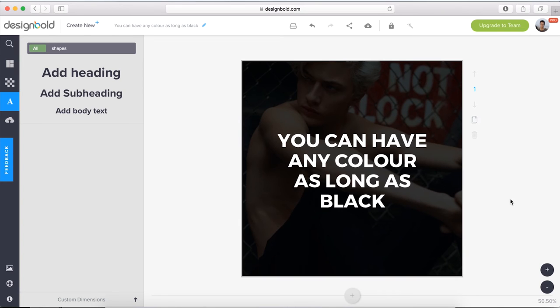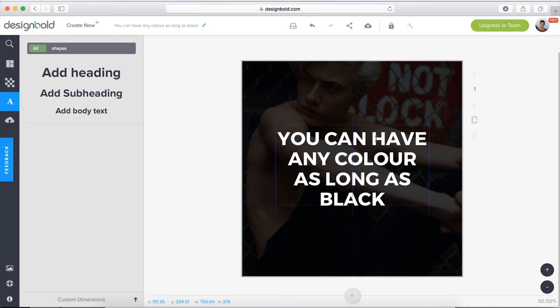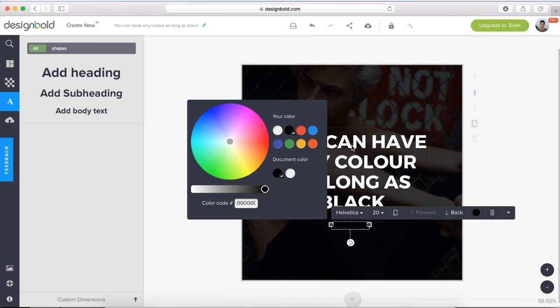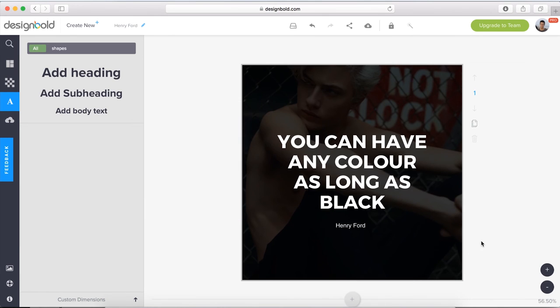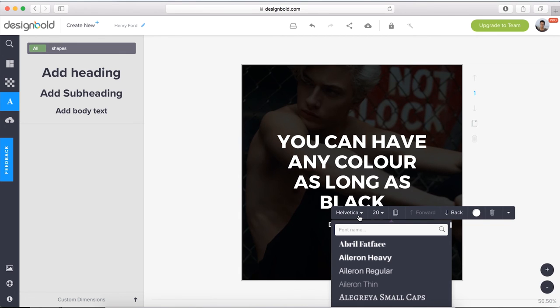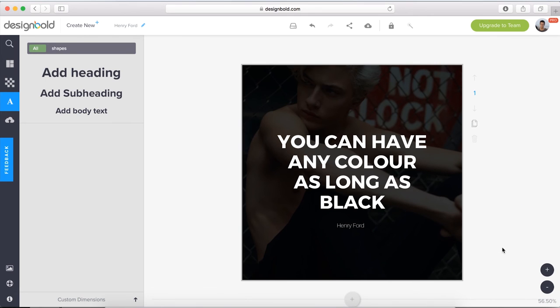Next, I will add a little signature right down below by clicking add body text, change it to white, of course, type in the name Henry Ford. This is a very famous quotation from Henry Ford. Well, to make the signature suit the overall and emphasize the text even more, I'll choose a skinnier font, maybe Allegro thin. Well, I think I have finished a decent design ready to upload to Instagram.